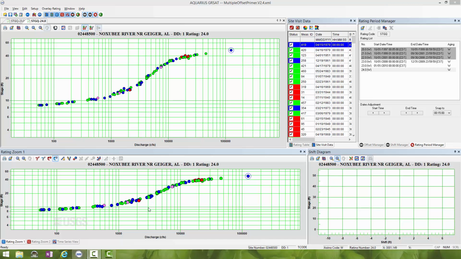I'm going to present here my approach to defining and developing a multiple offset rating. You'll come to a comfortable method that you'll end up using. Some folks like to change the colors of the site visit data to indicate which measurements or which segments of measurements they want to include. I typically don't change the colors or mess with the site visit data at this point because I've already gone through the filtering aspect and I kind of want to leave it alone. It's set to where the measurements I want to use to build this rating are activated.